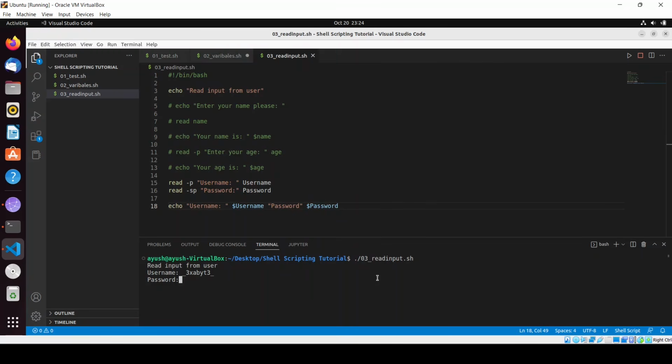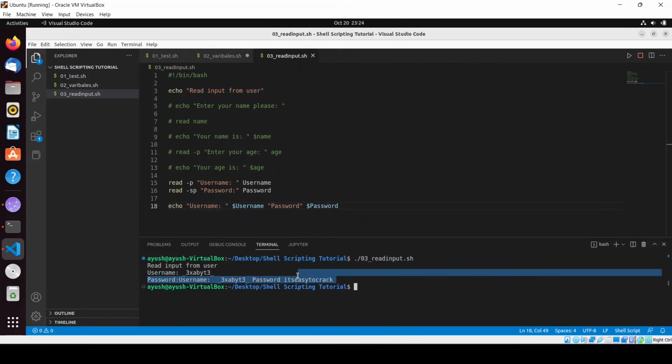And for password you can use something easy to crack. So here you can see the username is this one and password is this one. But notice that when I was typing the password, it was not visible.